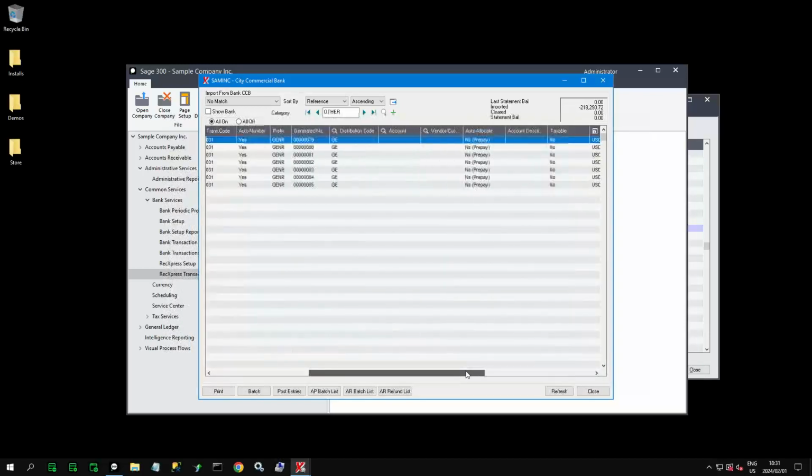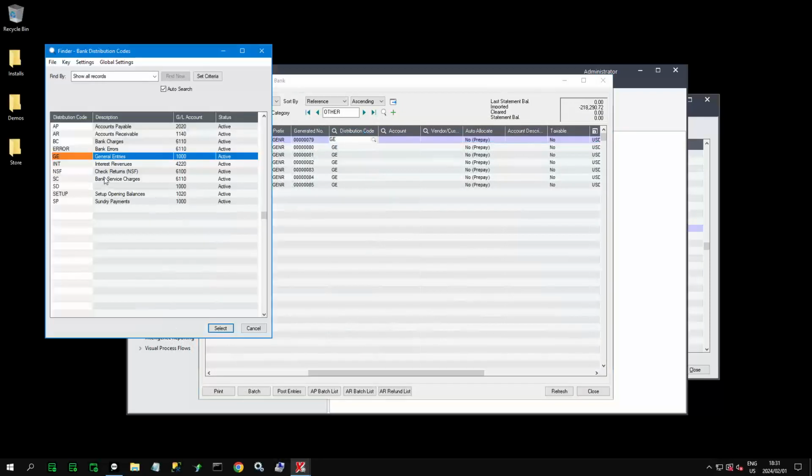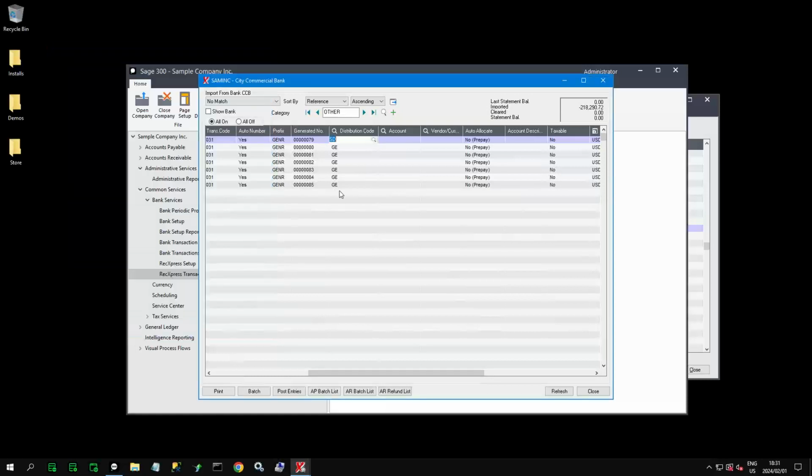hold on. This happened to me earlier. You know, when you're looking at the screen, you can't see what you want. So the first thing I'm going to do is select the default values. So let's give it the distribution code of SD.